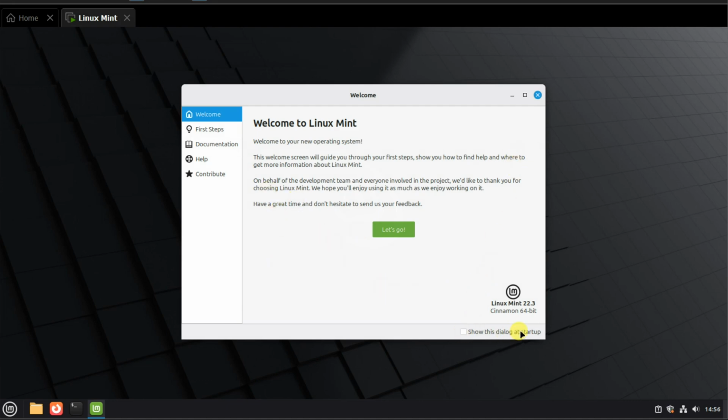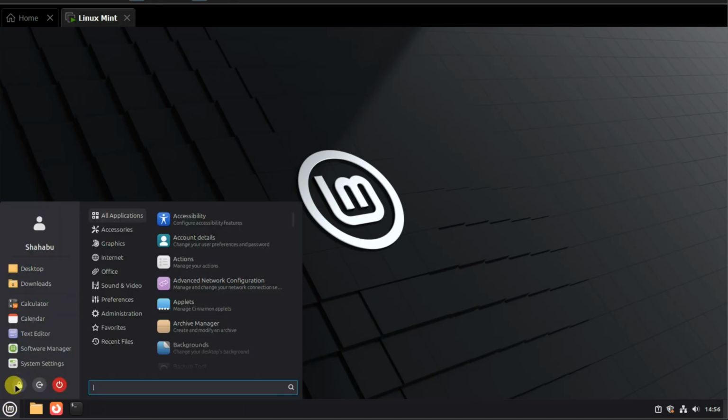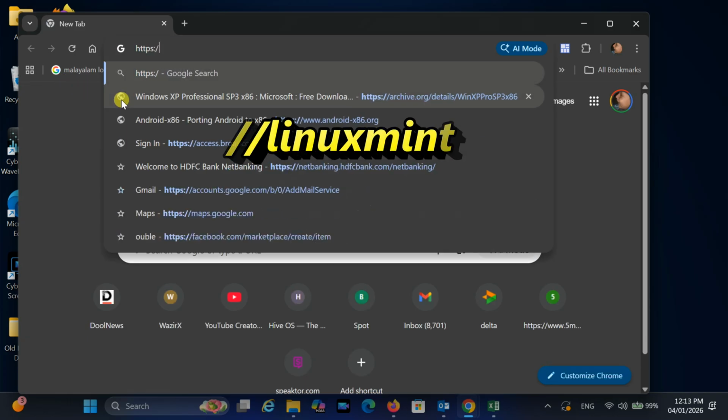In this video, I'll show you how to download and install Linux Mint OS on VMware Workstation 25H2 step by step. This method is simple and works perfectly even if you're a beginner. Let's get started. First, we need to download Linux Mint.